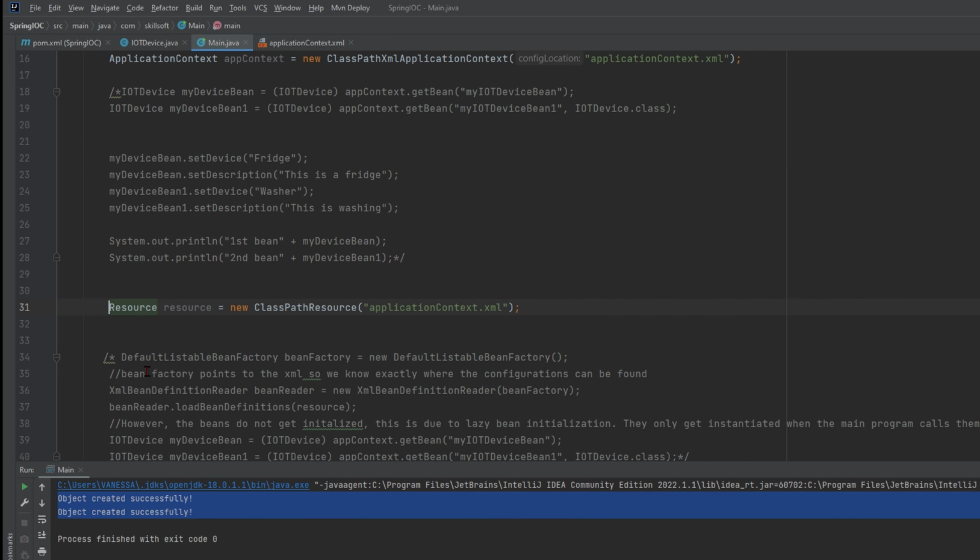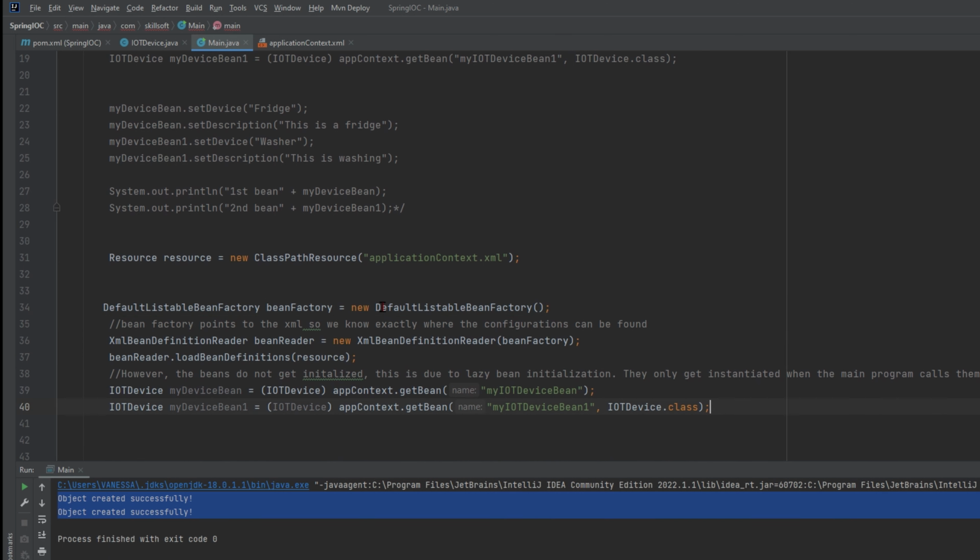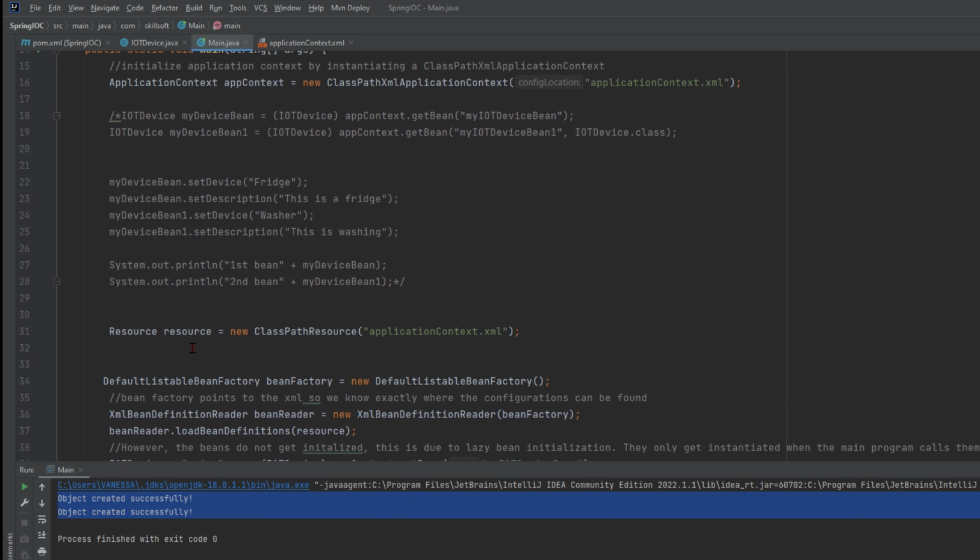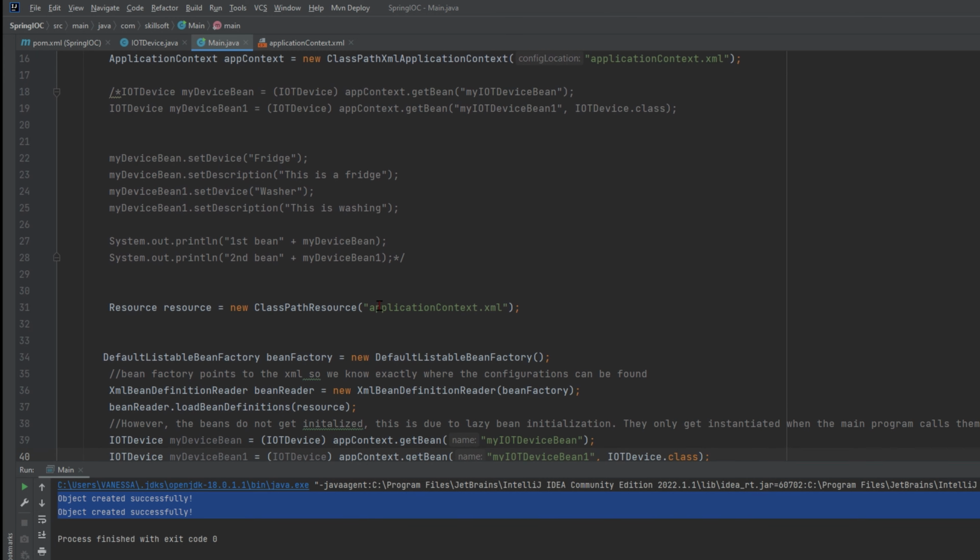What we need to do alongside of this is have our DefaultListableBeanFactory, because we're using beans here and not our application context. So we have resource, new ClassPathResource, our applicationContext.xml. We have our DefaultListableBeanFactory. We have our bean factory. It's making a new DefaultListableBeanFactory. So this is just an instantiation right here. The bean factory points to the XML file, so we know exactly where the configurations can be found.